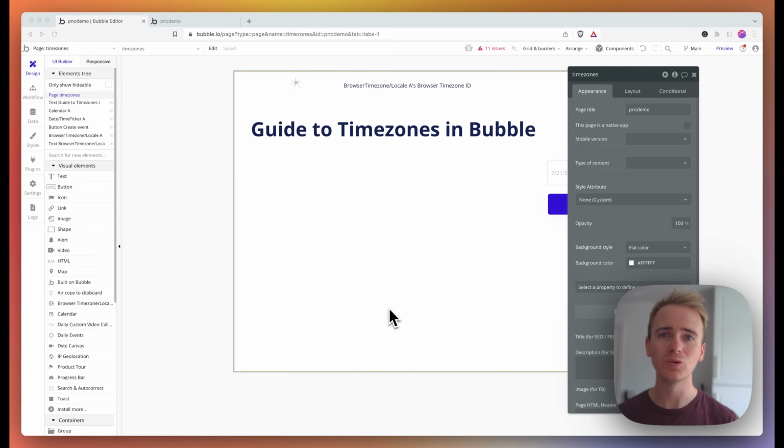Here's your guide to working with time zones in Bubble. In the past, I've worked on scheduling apps like Calendly clones, that sort of thing, and working with time zones in Bubble has been a complete nightmare. However, as of a few months ago, early 2023, it has become easier, and I want to show you some of the things that I've learned through continuing my work with time zones in Bubble.